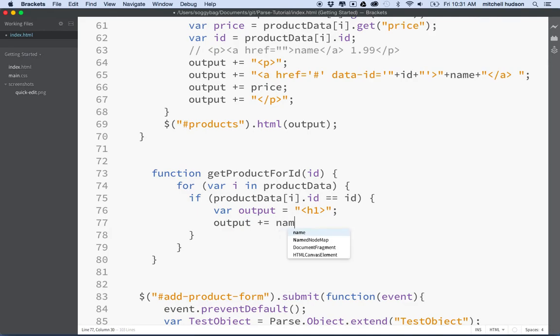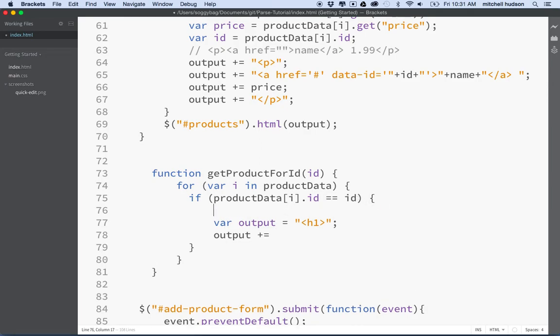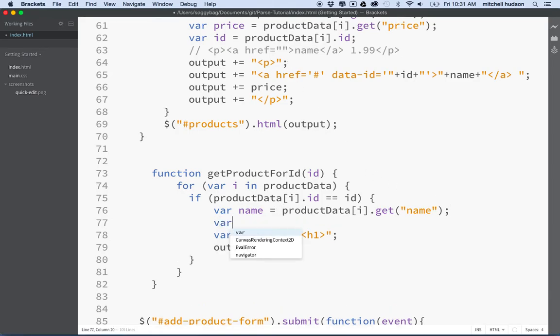Actually, you know, we don't even need that. We've got to get the name. Let's get the name here. We'll say productData bracket i dot get name. Let's actually say var name equals that, just like we did up here. And then we'll get the price.